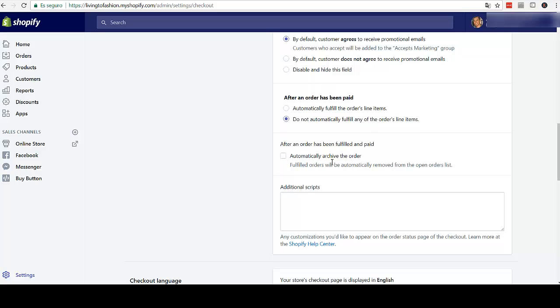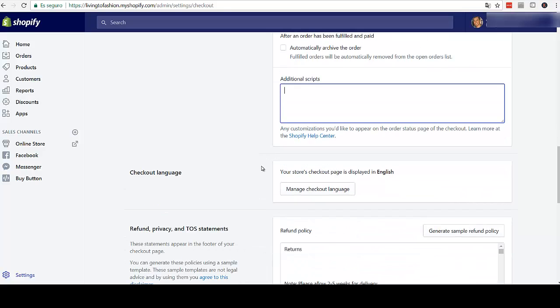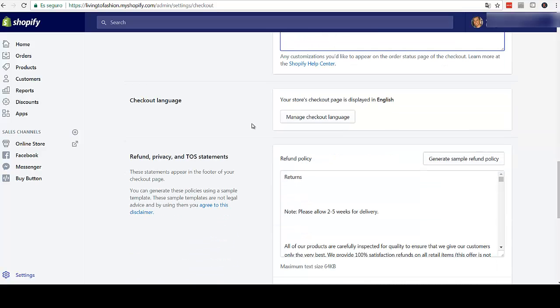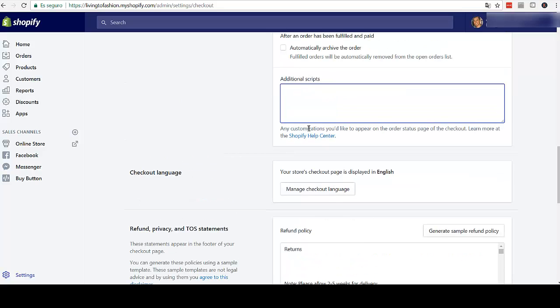That's not a good idea to put it yet. And additional scripts, this is for more information that you can put here, or scripts that you want to use for analytics or something like that. Or you want to put a customization you'd like to appear on the checkout page, like secure payments, stuff like that.